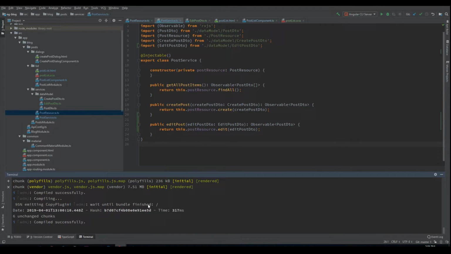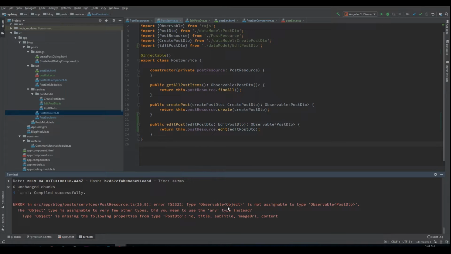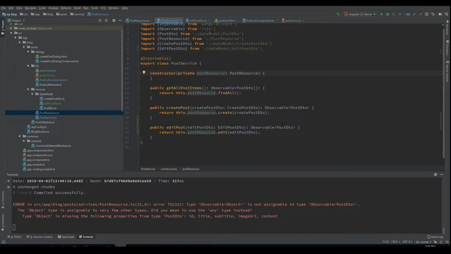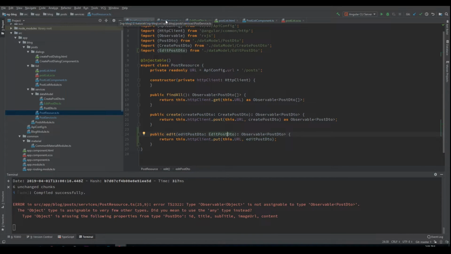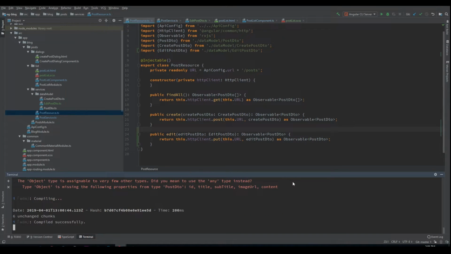And yep, no. Type of zero object is not assignable to type of zero post DTO. What is going on? Something is wrong here. We did actually, yeah, we did everything. Oh yeah, we need to show it that it is a post-DTO. Now it should be okay. It's because the return type of the put method is something different.